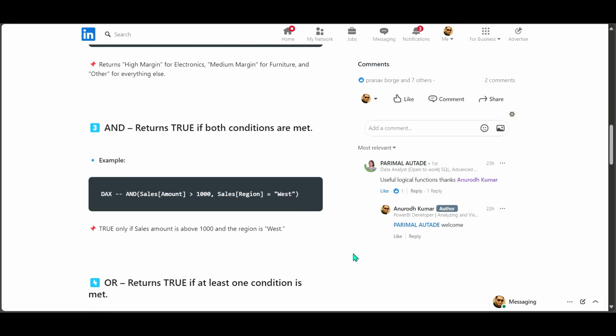Number 3. AND function. The AND function returns true only if both conditions are met. Example: AND(SalesAmount > 1000, SalesRegion = "West"). True only if sales amount is above 1,000 and the region is West.